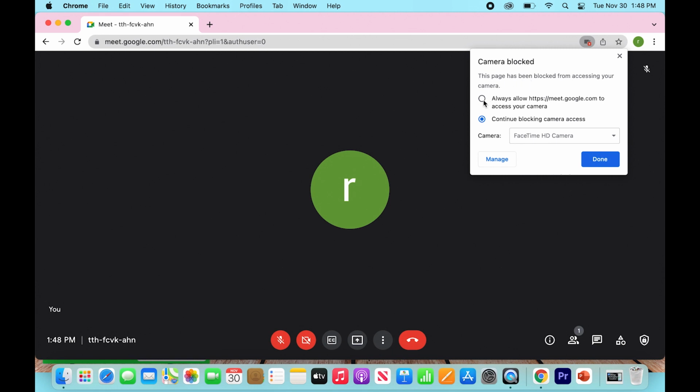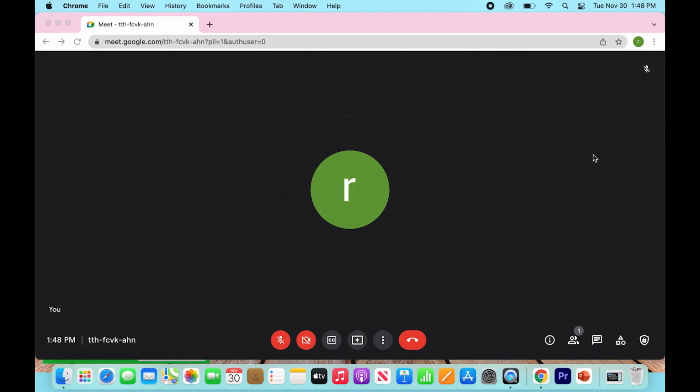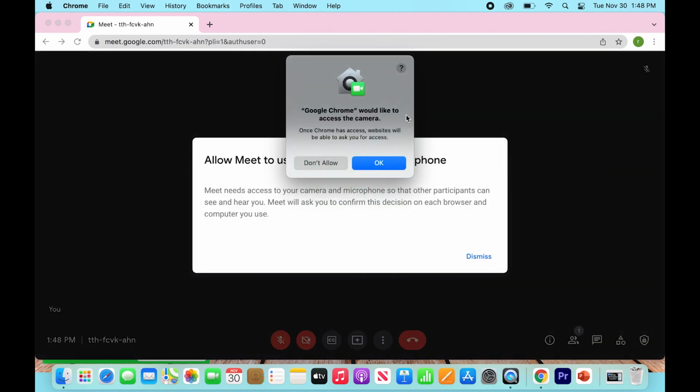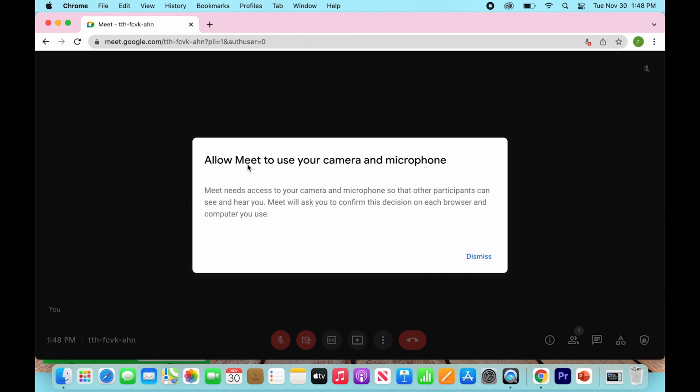So we're going to go up to always allow google.com to access your camera. So I'm going to click on that, and it's kind of locked into what camera I want. I'm going to click done. All right, so here we go. It says Google Chrome would like to access the camera. I'm going to hit OK. It says allow me to use your camera and microphone. So we're kind of back in action here.